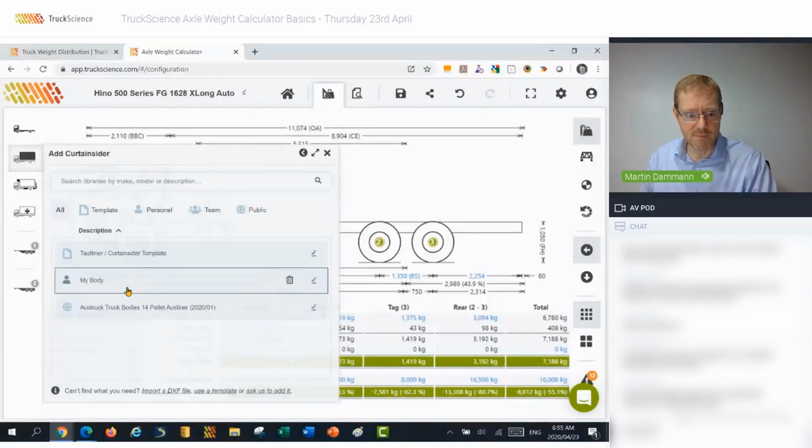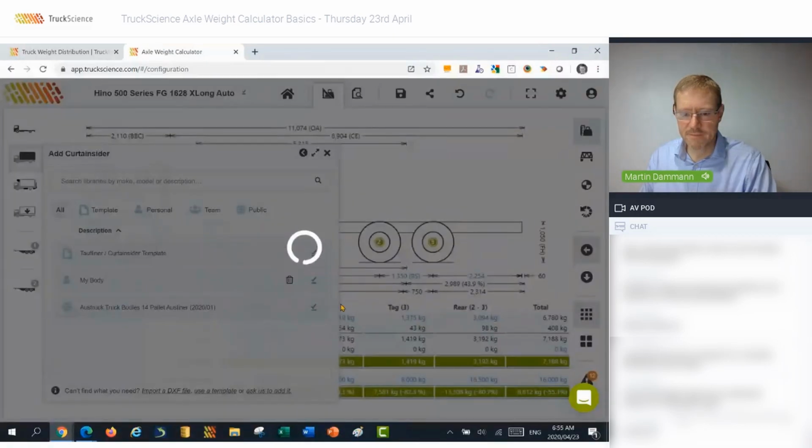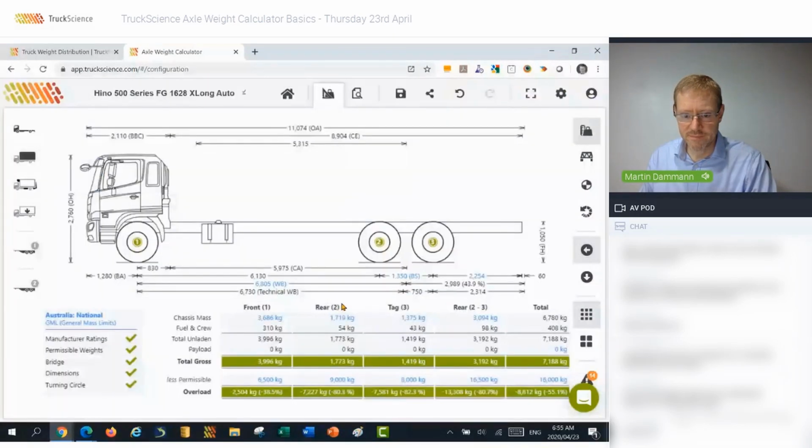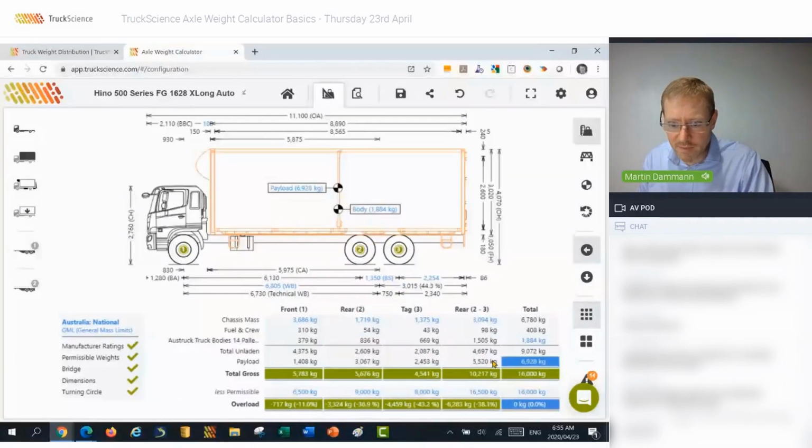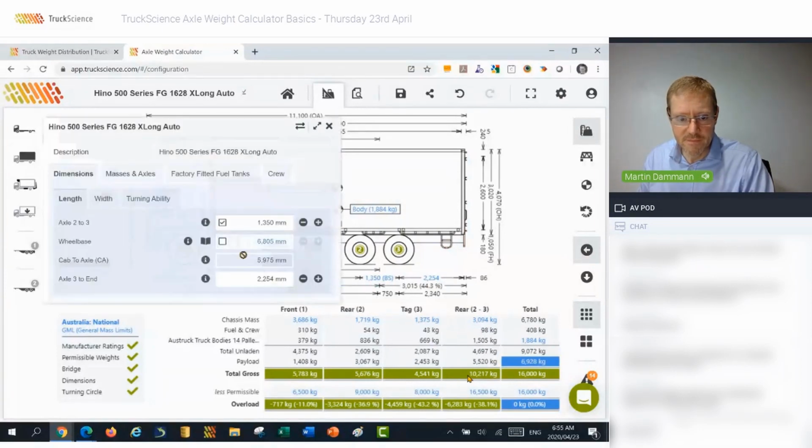We will add that curtain side body again. The rear axle, okay, that wheelbase might not be the best wheelbase for this calculation. Probably want to reduce the wheelbase slightly. By reducing the wheelbase, we'll transfer more weight onto the rear axles and increase the payload.